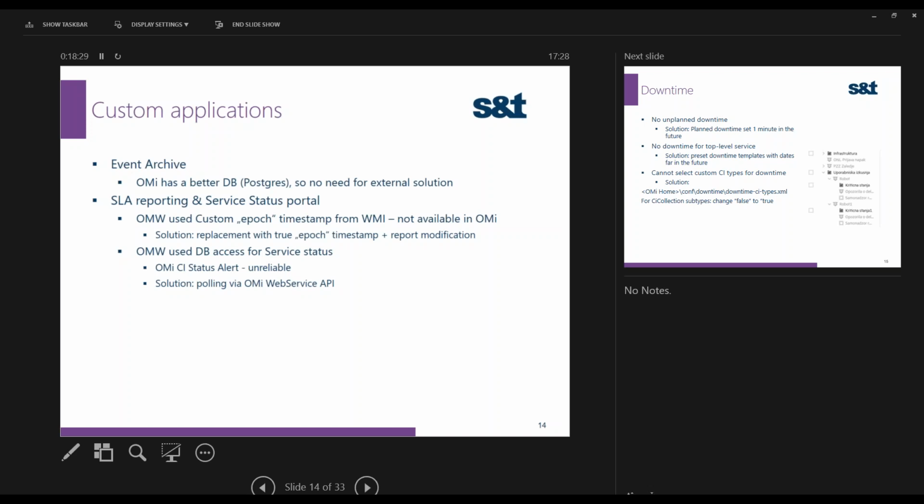And that's why they had a custom solution where they would only keep maybe a week of events in the operations database. Everything else was exported into an external SQL database. Fortunately for us, OMI has a better database. We're using embedded Postgres, but it's coded better. So there was no need for the external solution, and we were able to do this event archive. So we scratched one of the custom applications off the list, which was great for the customer.